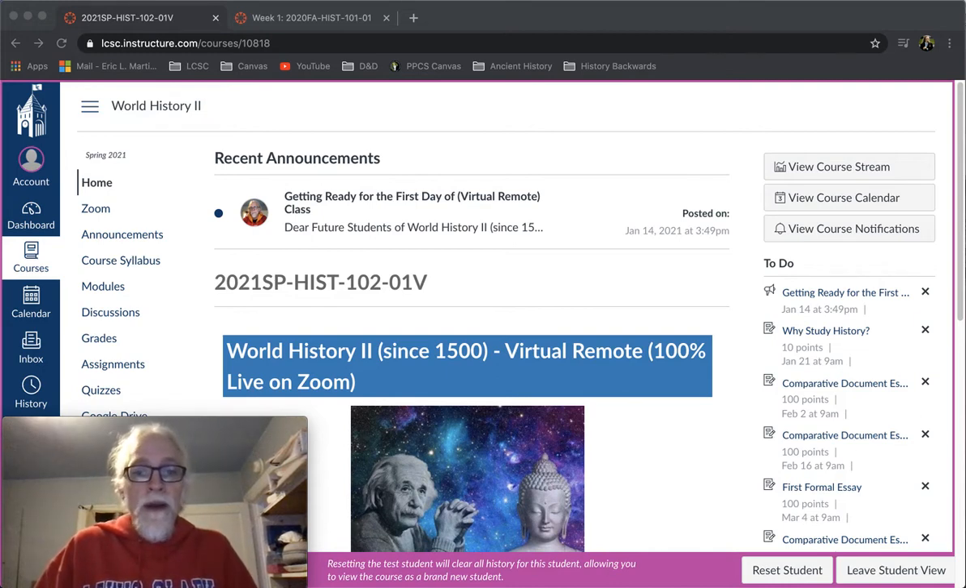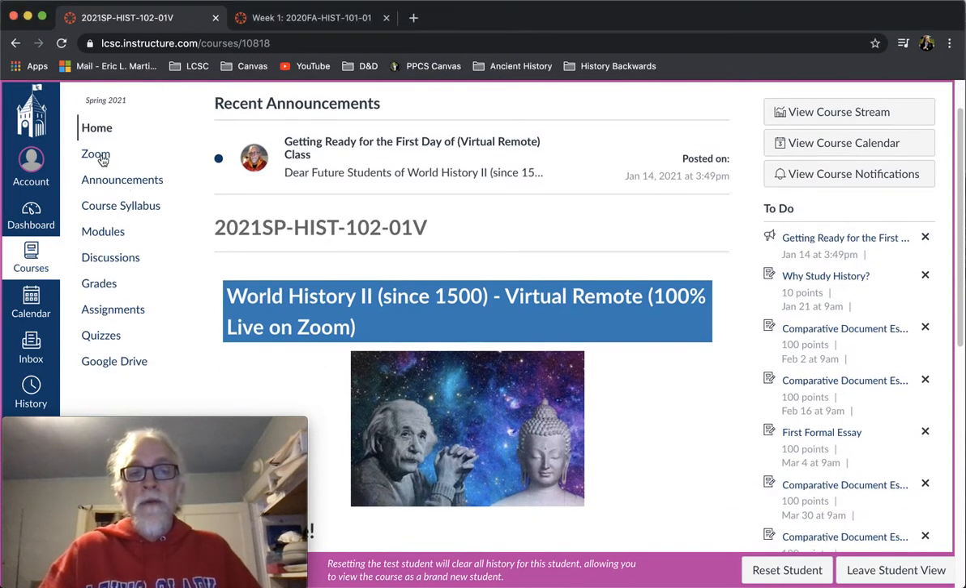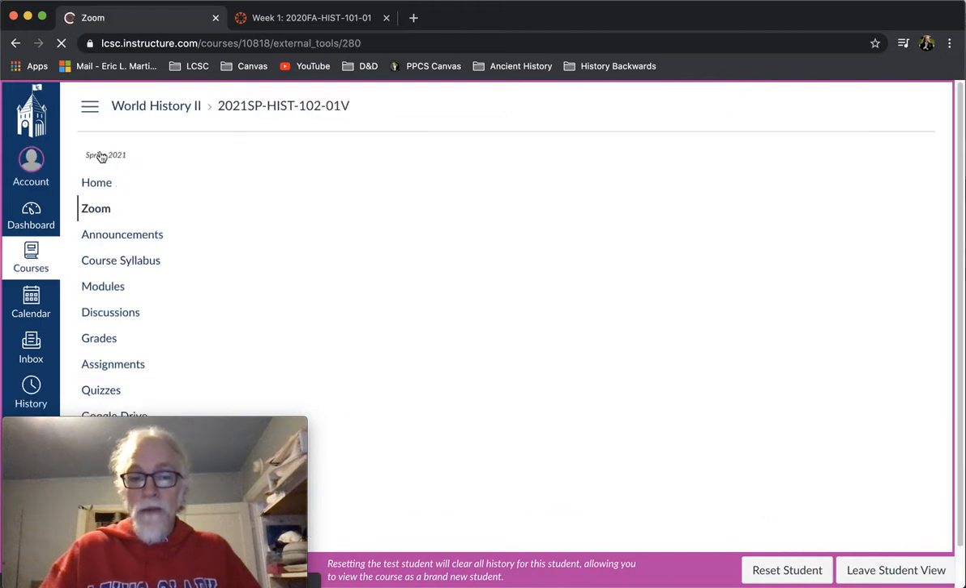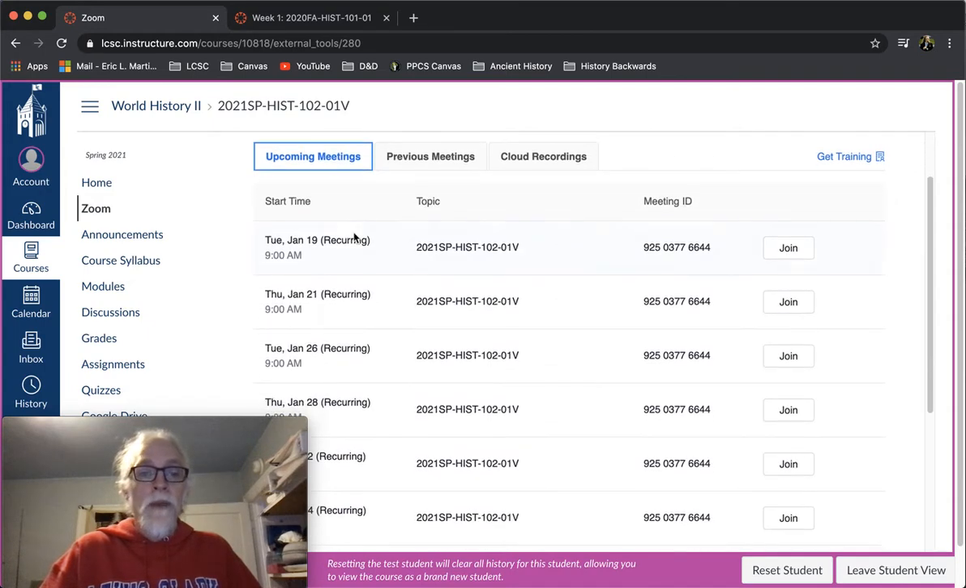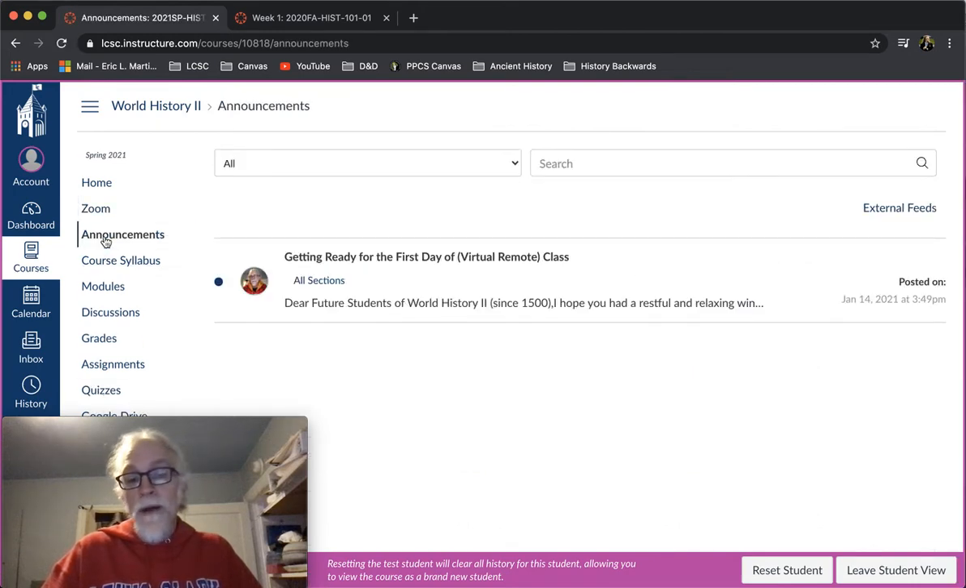If you were in a Canvas site last semester, it probably looks real familiar. The homepage is essentially a gateway to the other stuff that you need. Zoom, of course, is how you find your classroom. So you click on Zoom, and then it's moving slow. Pick the date, click join. That's simple enough. Announcements, self explanatory.